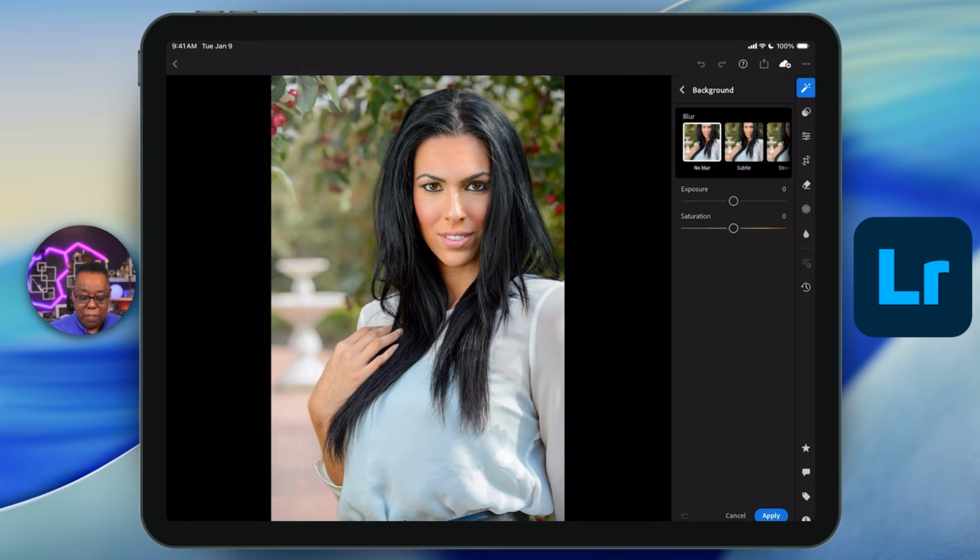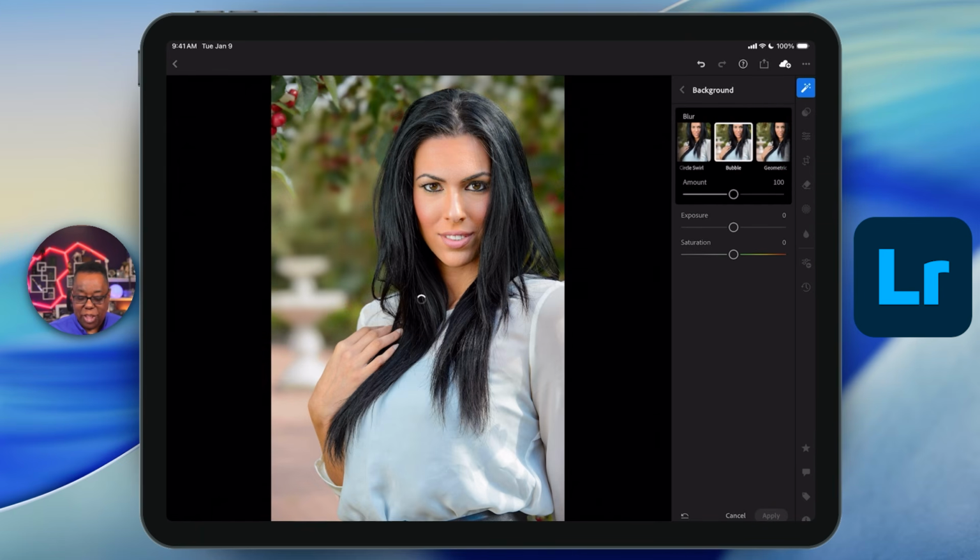And last but not least is background. Now you notice that background did a quick scan, again, isolating the subject. And you'll notice that the very first category is blur. This is basically using lens blur. These are all the presets for lens blur. So these aren't really going to do a whole lot, these shapes of the lens blur, because it's not going to do it on the vegetation.